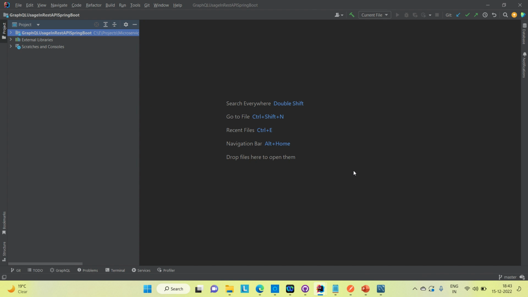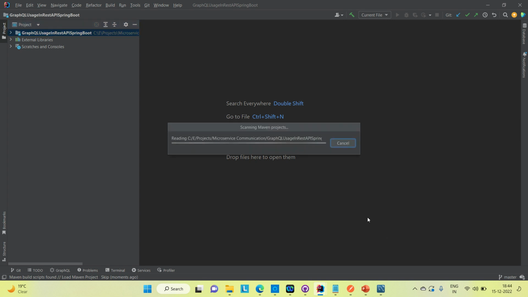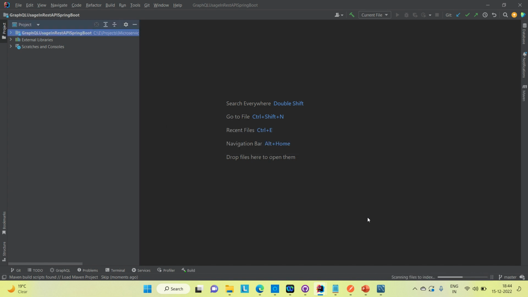So I'm just briefing you about the project that I'm going to create. I'm just going to create a simple user application, so that we can insert some users into the database and retrieve some users from the database. We will be creating some simple APIs first, and then try to get the details or insert the details of the user into the database, and then how we can convert those things using GraphQL. After that I will show you.